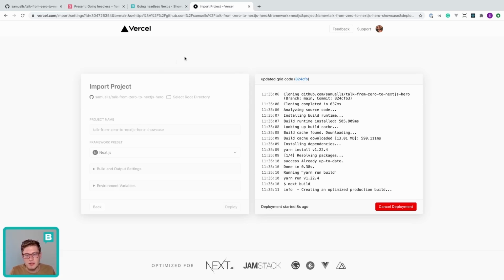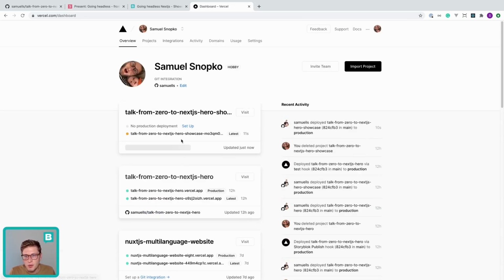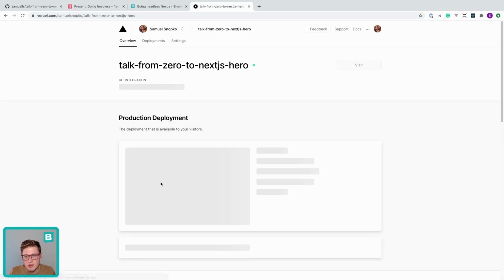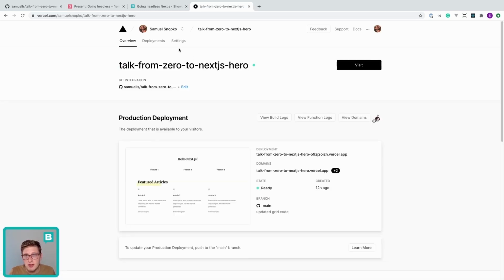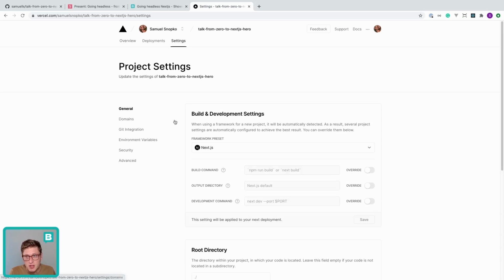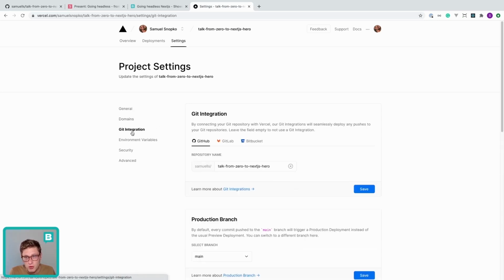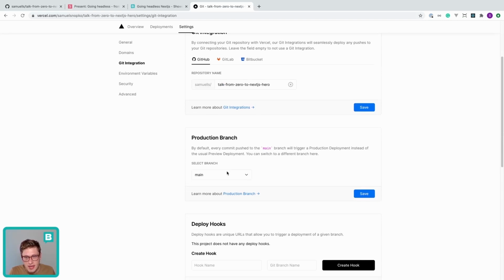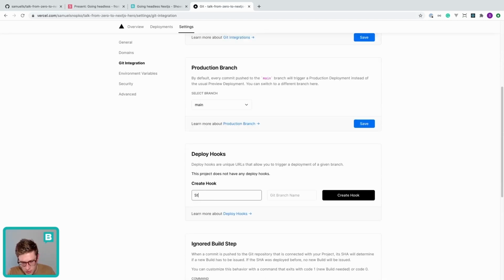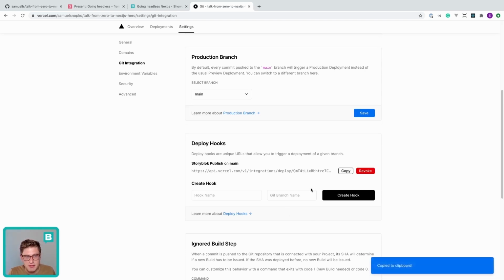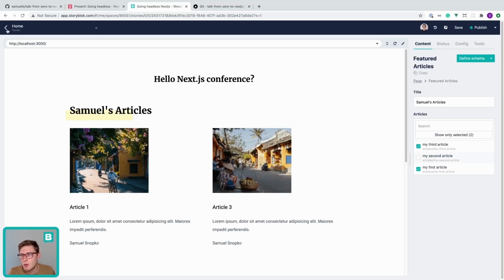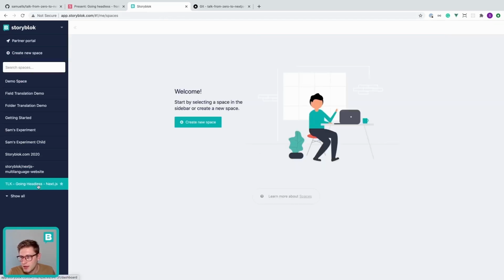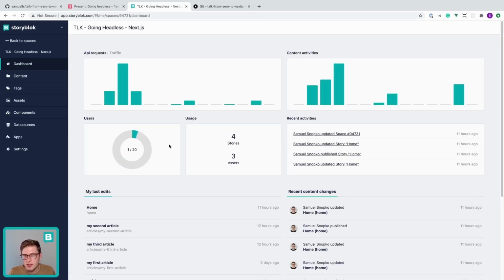But as I am already prepared, I already deployed one time here, from 0 to Next.js 0, and I want to show you also something from the settings. If you go for webhooks, you can go for GitHub integrations, and here we can create a new webhook, which will be like Storyblok publish. My branch is called main, so let's create the main branch, right?